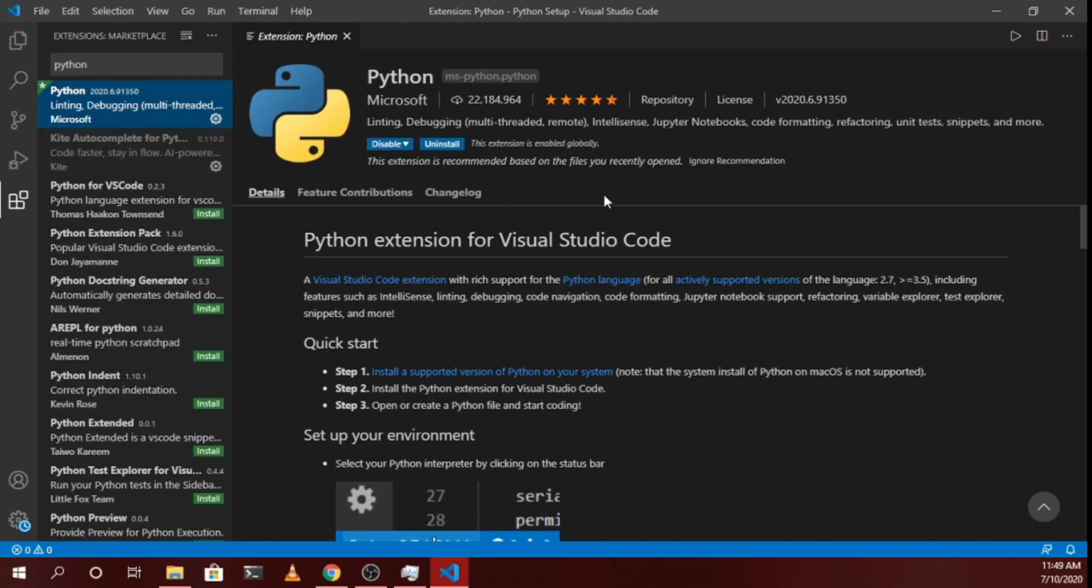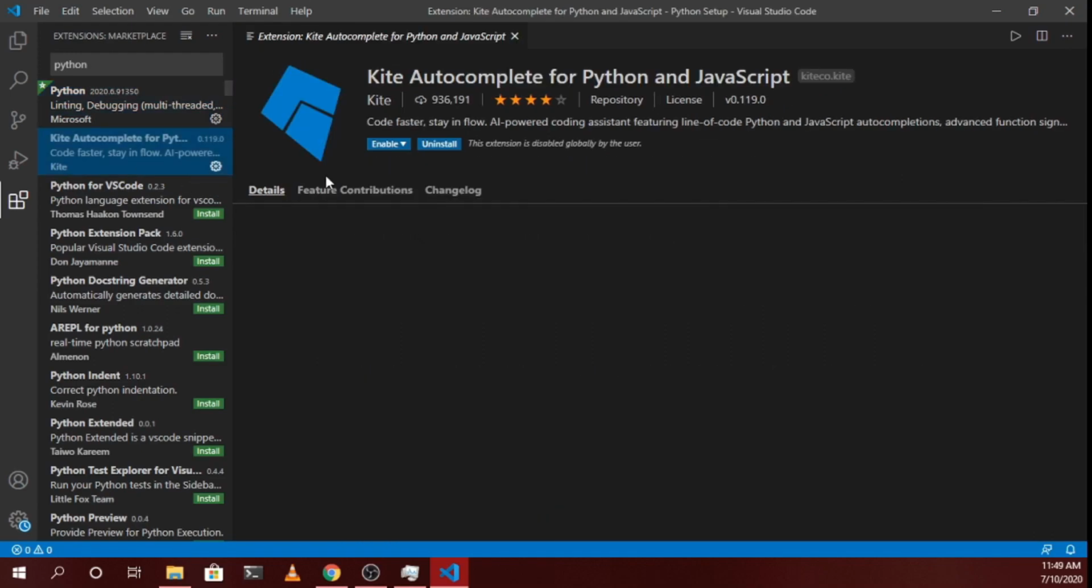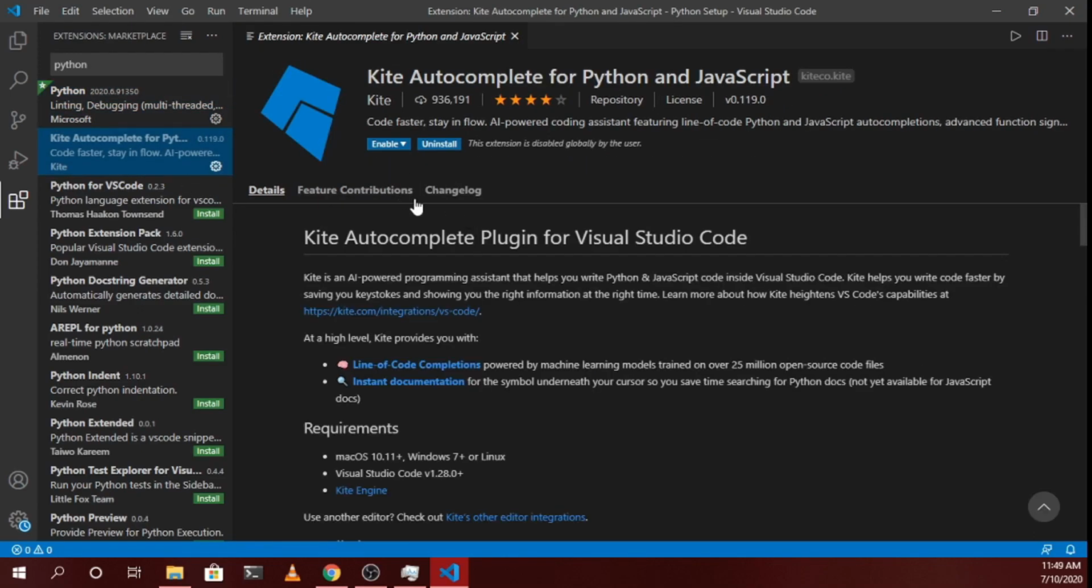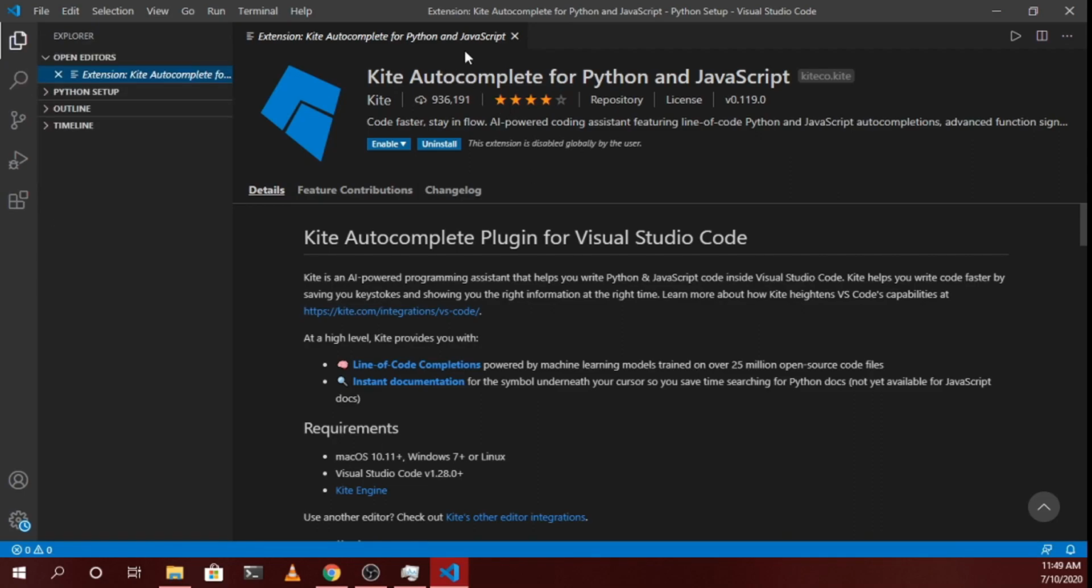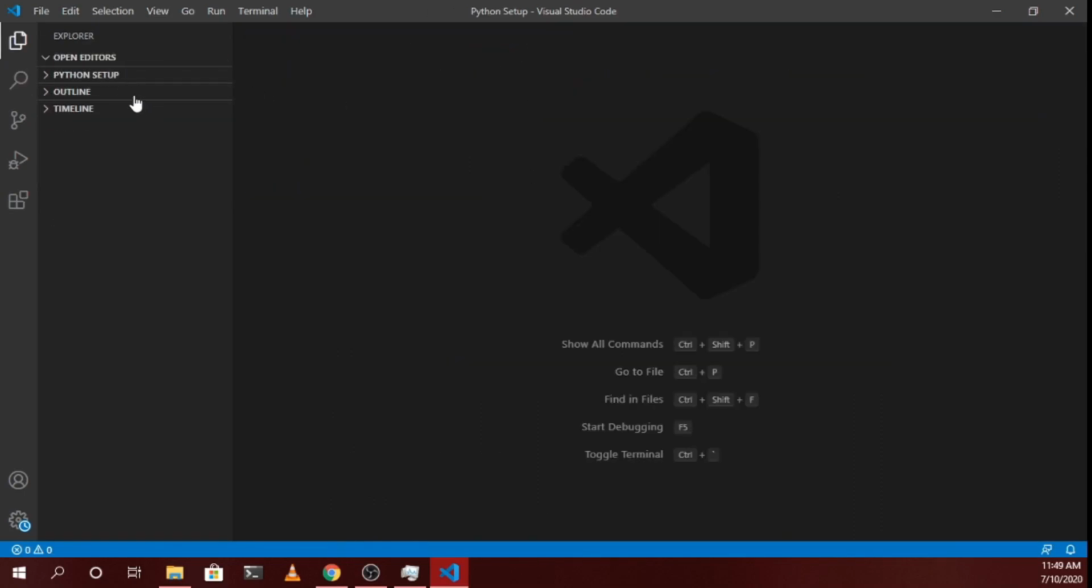We also need another extension, that is Kite Autocomplete for Python. We also need to install it onto your system. It will be similar to this Python extension. We just need to click on install, and it will start installing it onto your system. Once it gets installed, you just need to restart your IDE, and it will be installed onto your system.